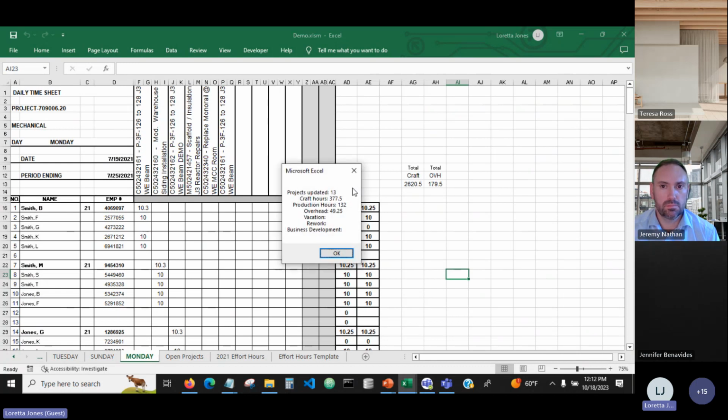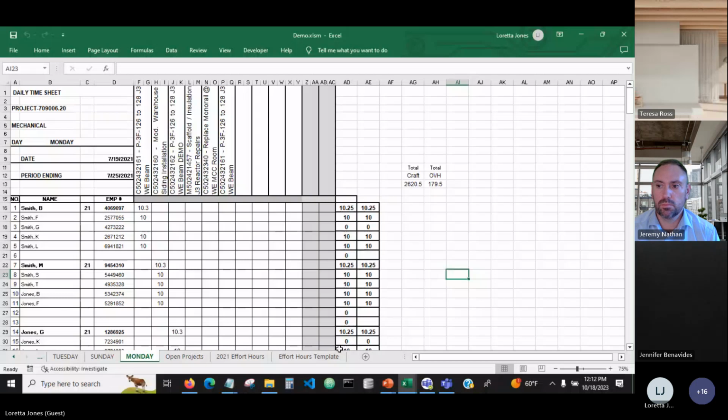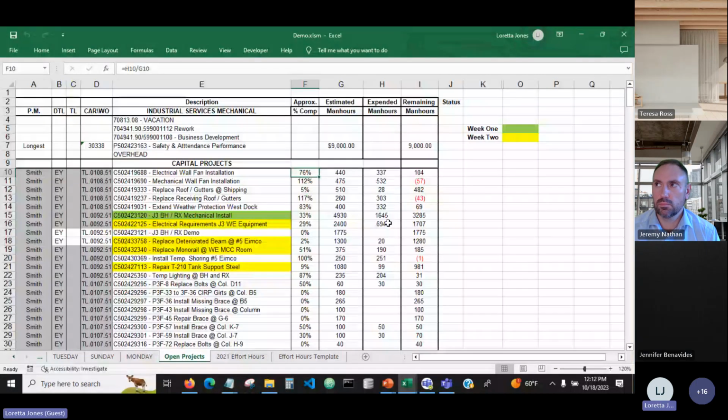It's done. So you can imagine that would probably be the amount of time it would take to do one line if you were doing it manually. And now when we go to open projects, we have 694 instead of 693. If we look at the effort hours, that has increased by that day's amount.